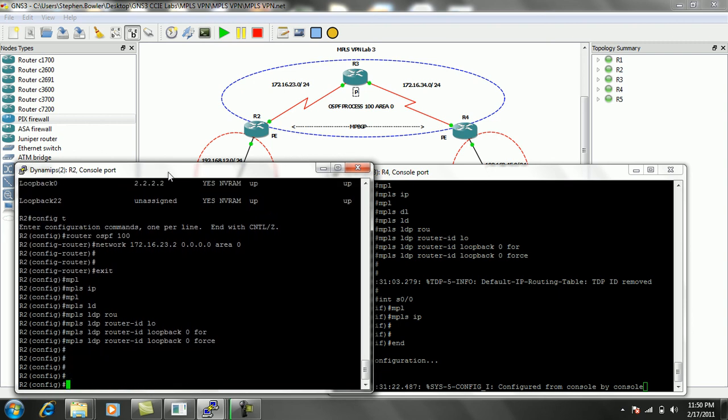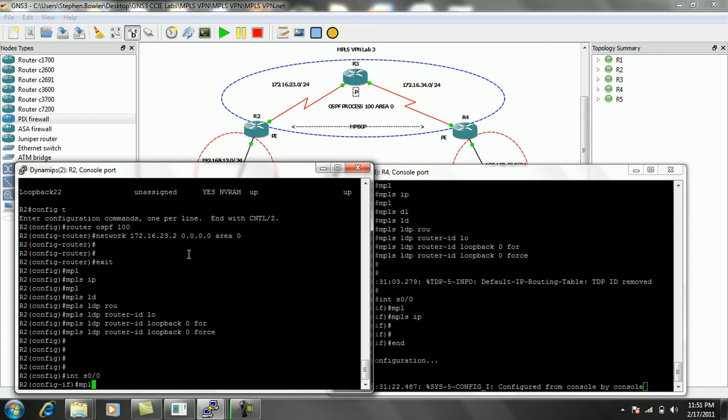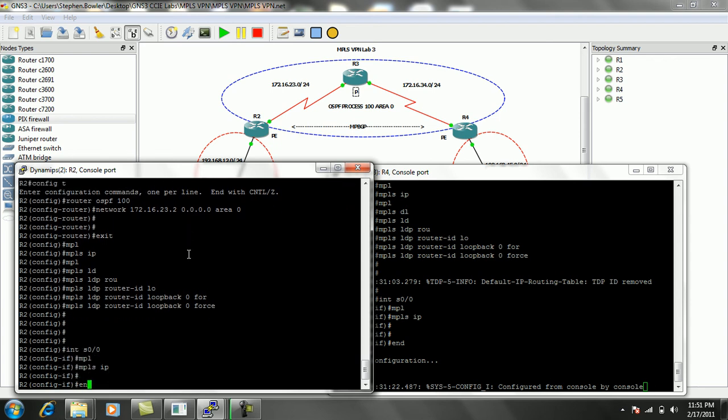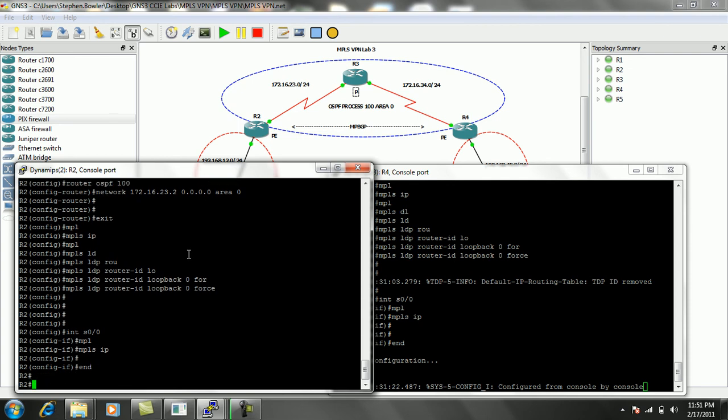Our last step for MPLS is we're going to go under interface serial 0/0. Again, this is the interface from R2's perspective going towards R3, which is going to be our MPLS P router. So this is strictly going to be running MPLS on R3. So interface serial 0/0, we'll do mpls ip, and we should be good now on R2.